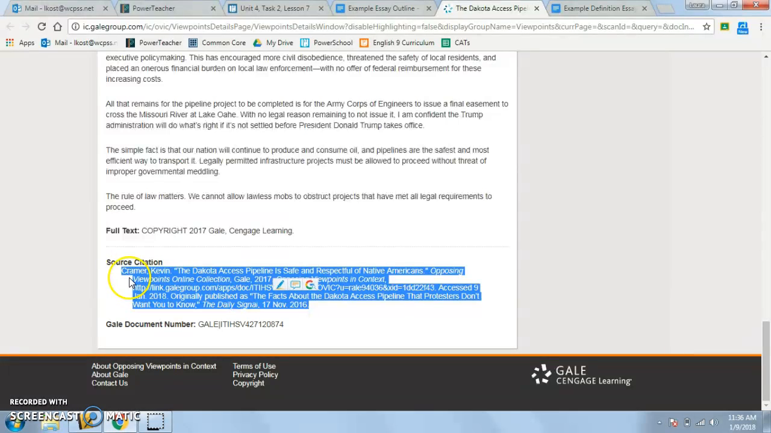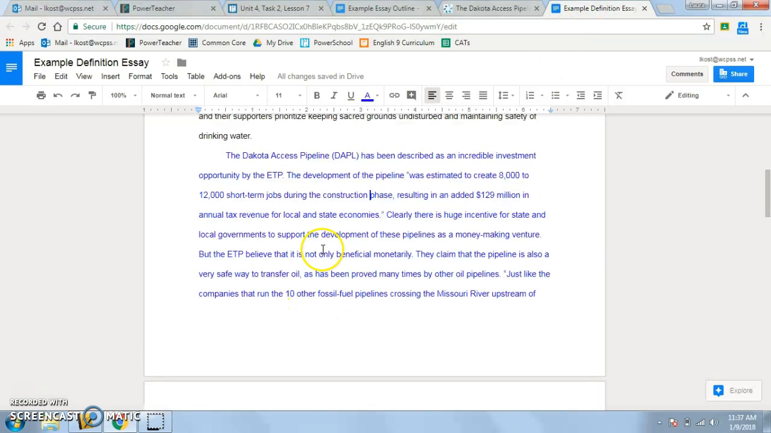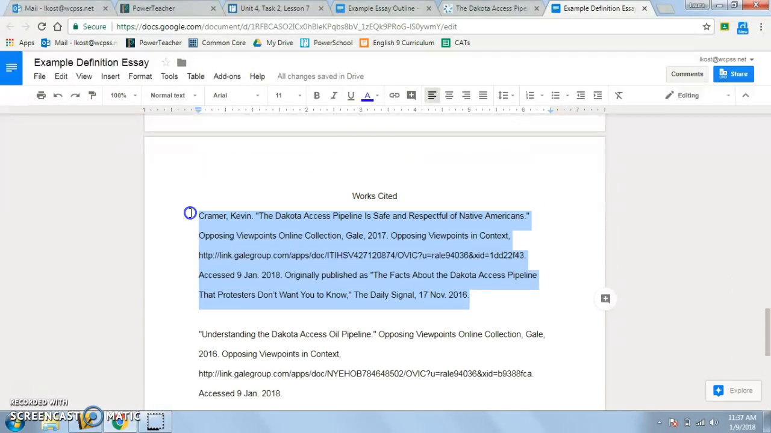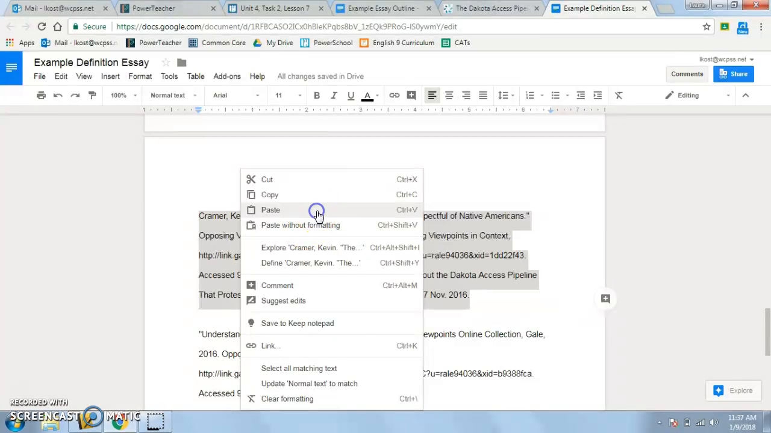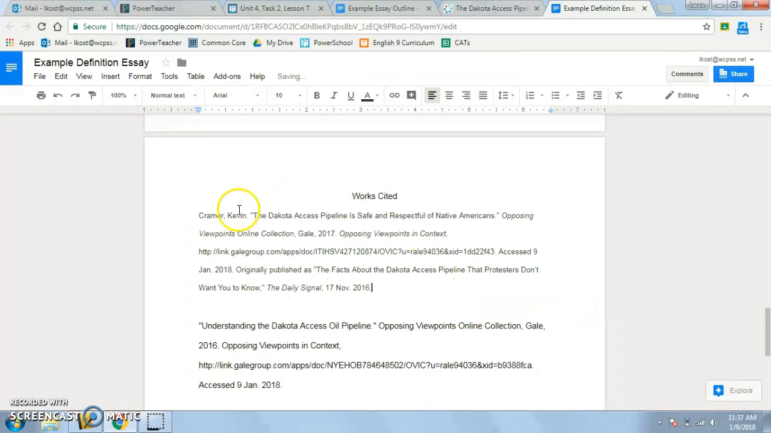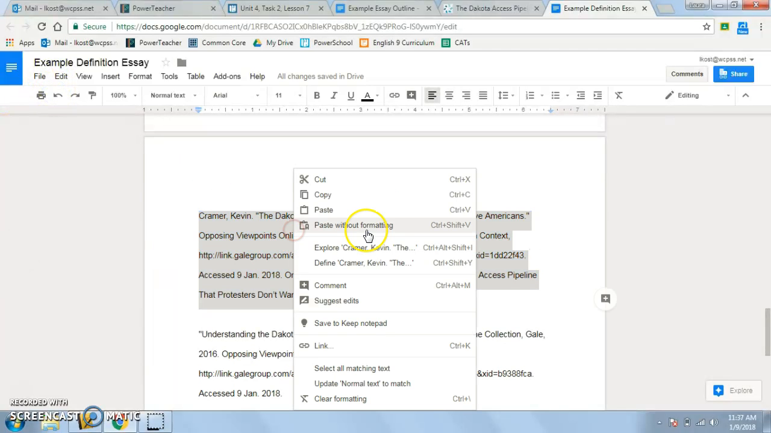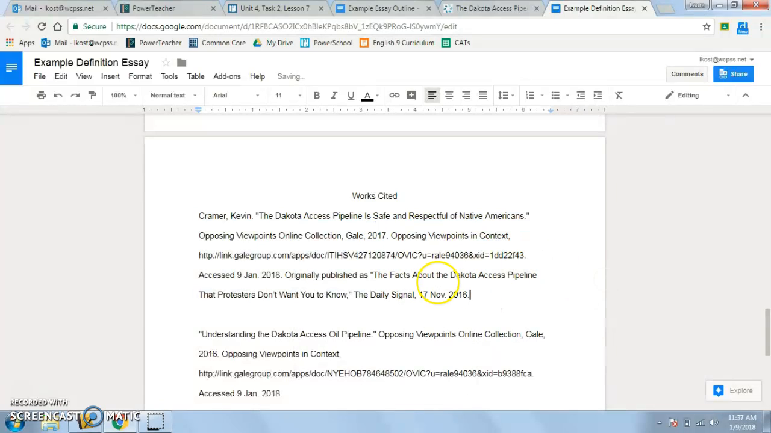But I want you to notice something, that this has what's called a hanging indent. And it needs to have that same hanging indent when you paste it into your document here. So I'm going to paste it, and hopefully it just looks nice, but here it doesn't look nice. So what I typically like to do is I do something called paste without formatting, and then it just pastes it.